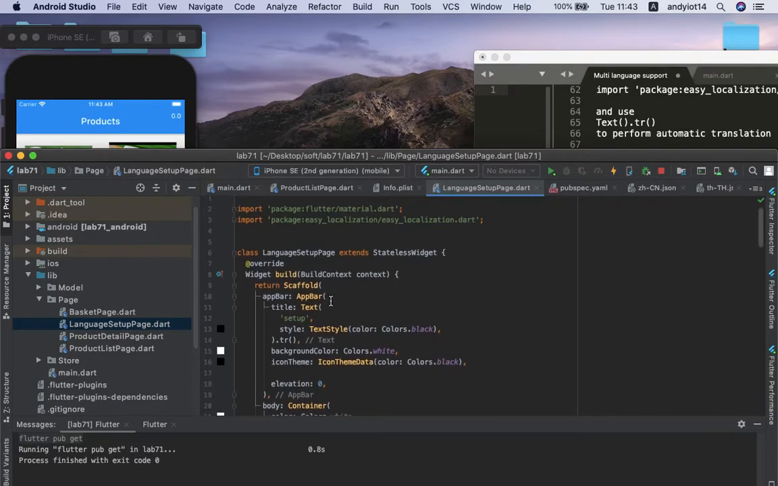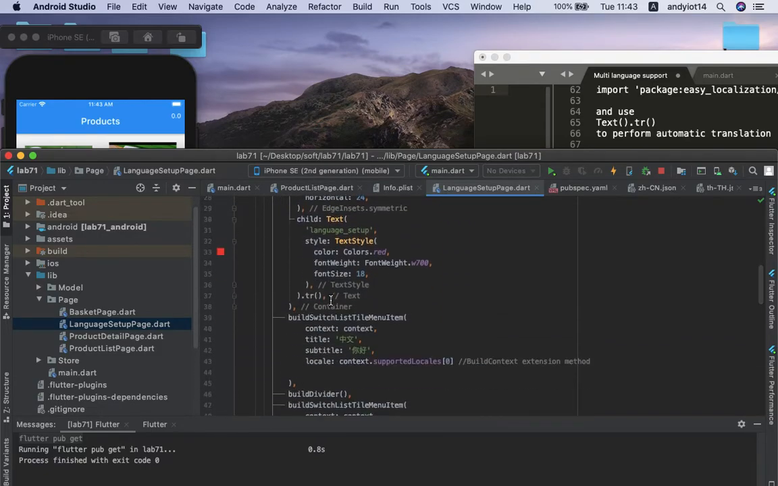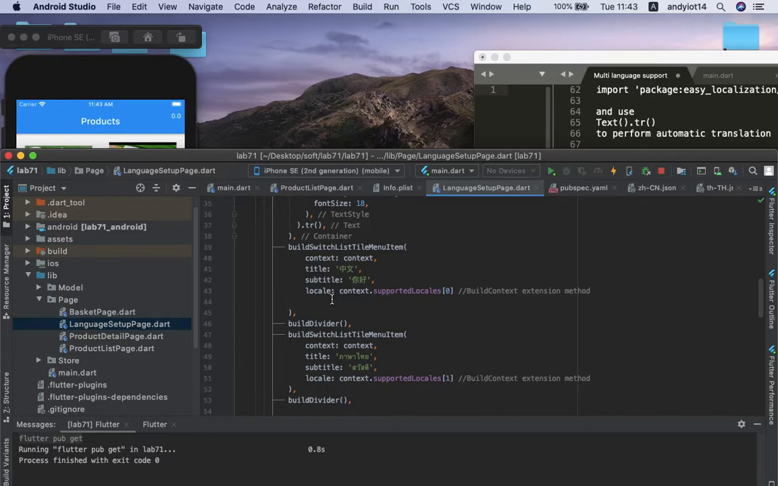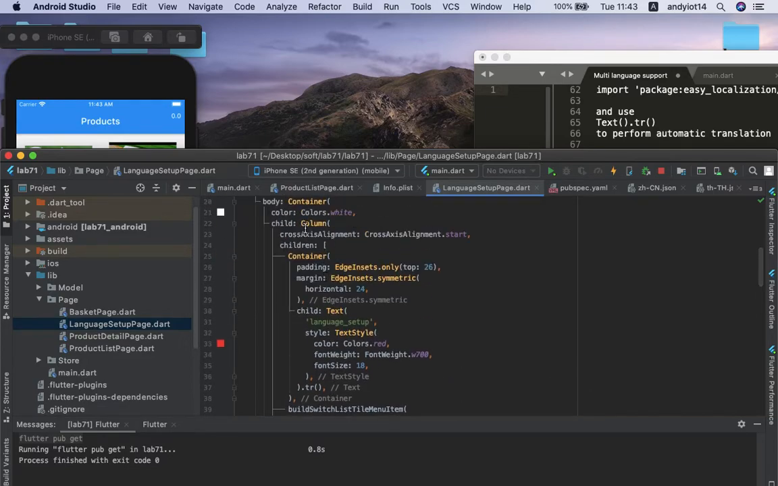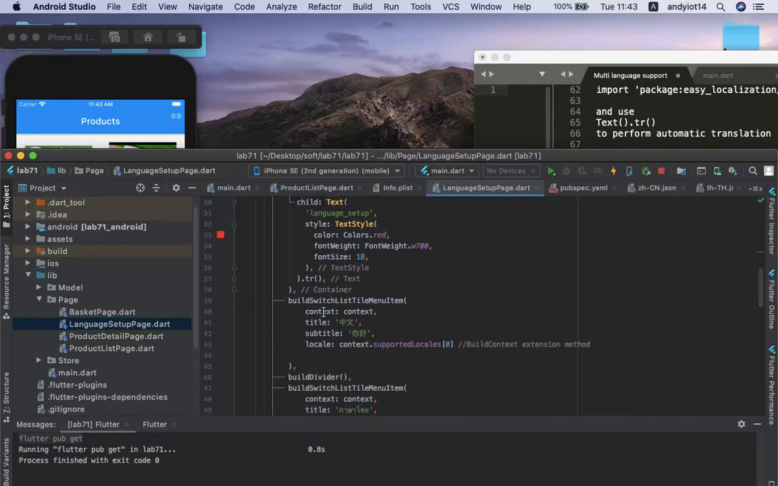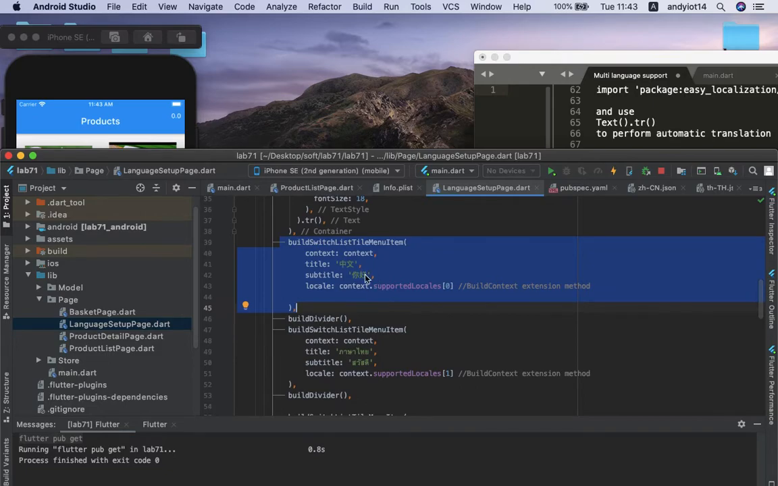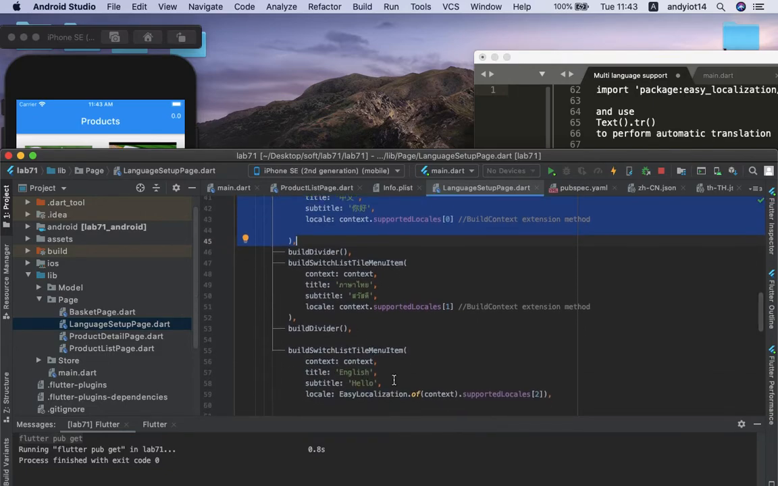It's nothing but an application page that provides the list of languages that allow us to switch. For example, over here we have a column. The column contains children. Each child is made up of these widgets, separated by the divider. For each title here, we are going to have support for Chinese, Thai, and English.